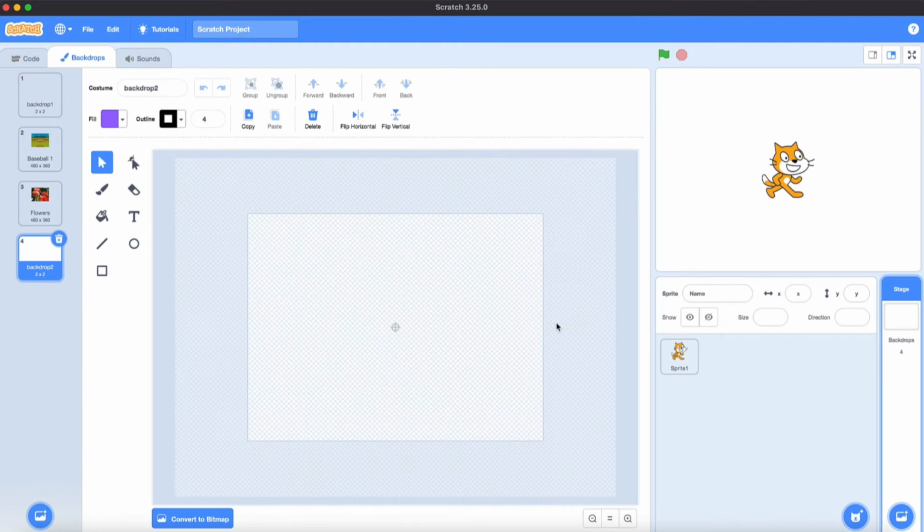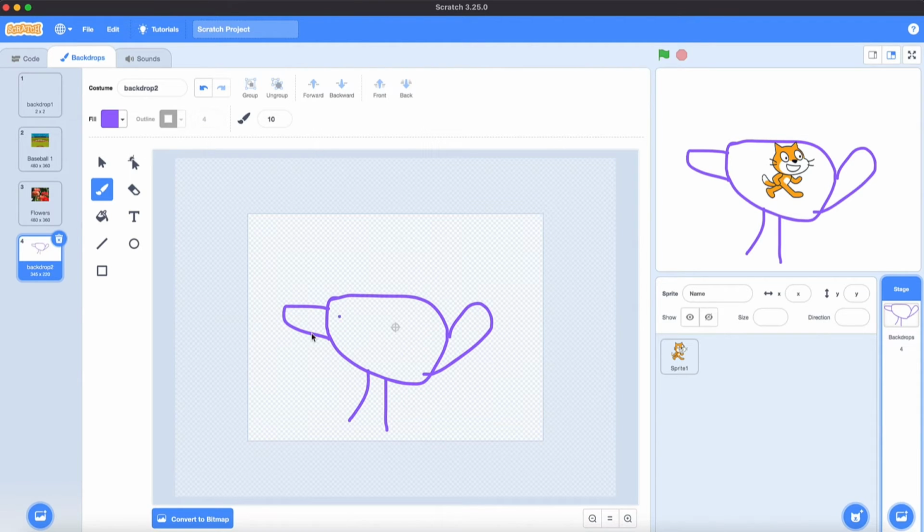Or we can paint. Here we are taking the paint brush and now we can paint something. So for example, this image appeared on the background. Sorry for my bad hand painting, but it's also a backdrop.